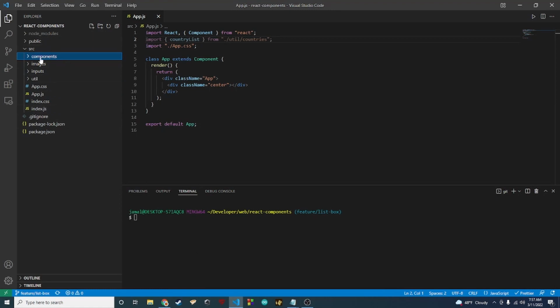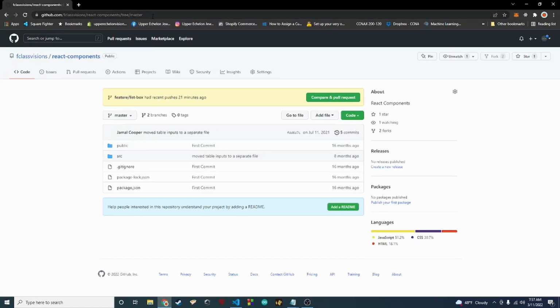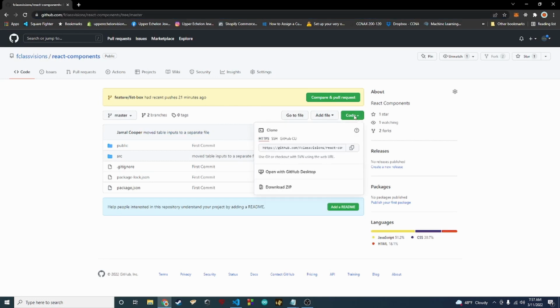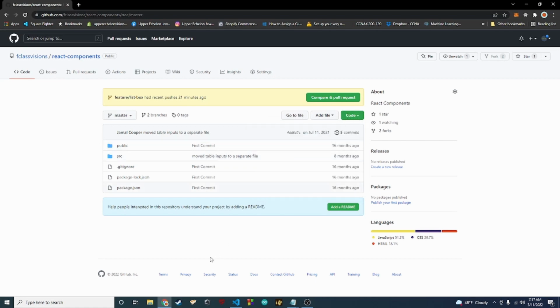Basically, if you haven't been following along, if you haven't seen any of the other videos, you can go to my GitHub page, and I will post this link in the description so you can get here. Once you get here, you just go to this green code box, click on it, and then hit this copy button, and that will get you a link to the code.